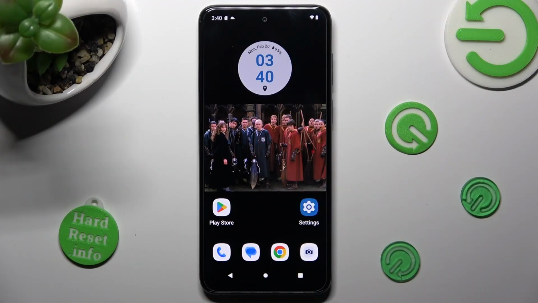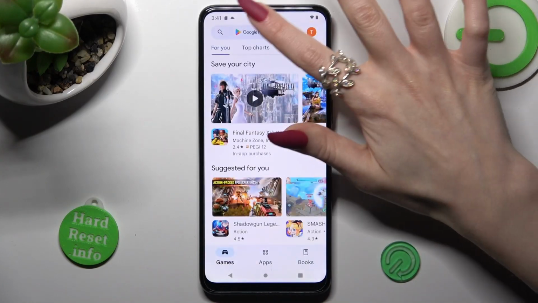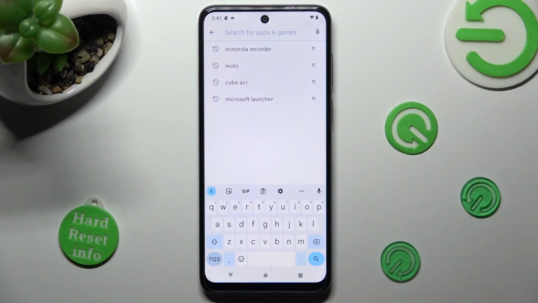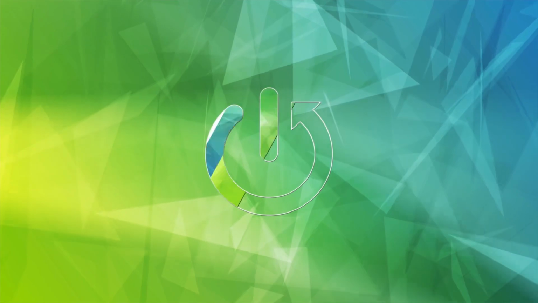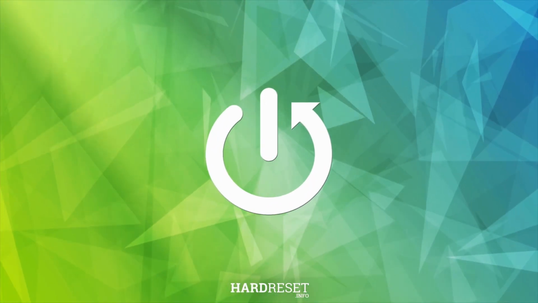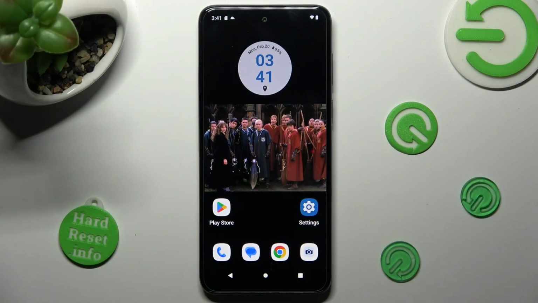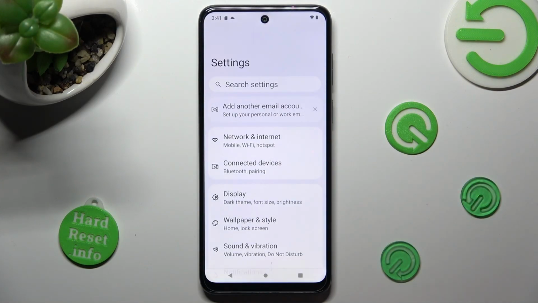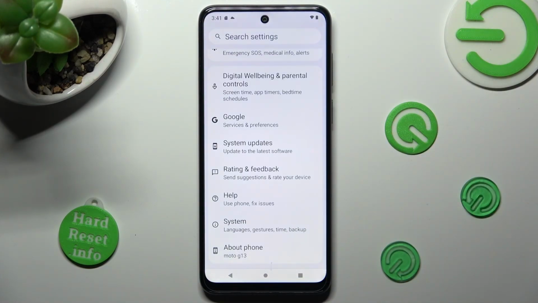In front of me is Motorola Moto G13, and today I would like to show you how you can change and customize theme of your keyboard on this Motorola. First of all, go into settings and scroll all the way down.